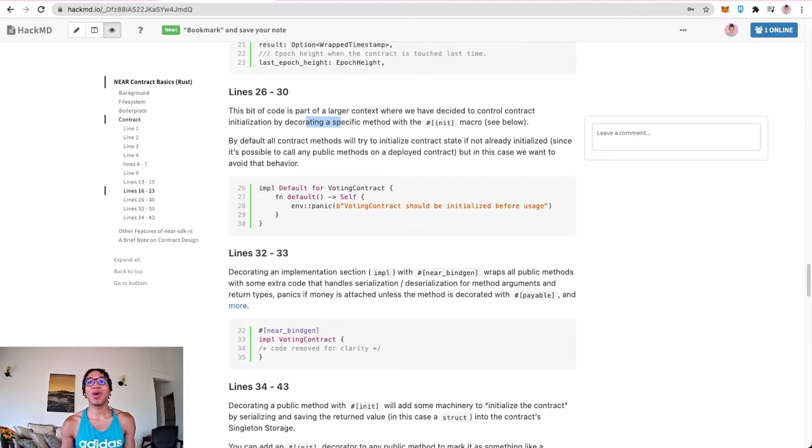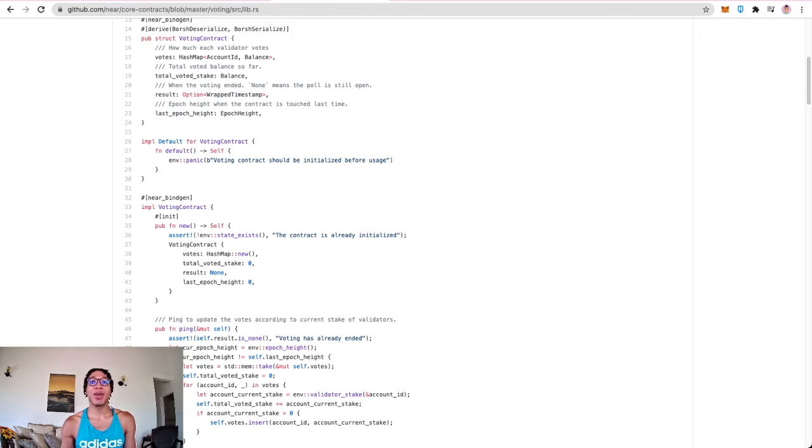By default, all contract methods will try to initialize contract state if not already initialized, since it's possible to call any public methods on the deployed contract, but in this case, we want to avoid that behavior. So we're using this piece of code here to avoid the default behavior of state being initialized every time the contract's called. We want to make sure the contract's ready to be used in the way we want to use it before moving forward.